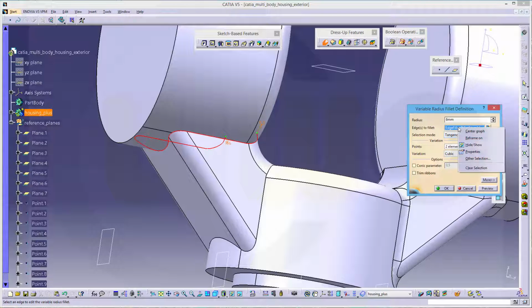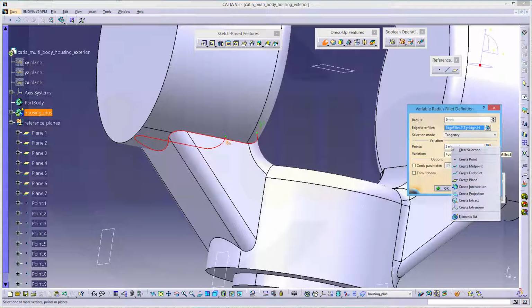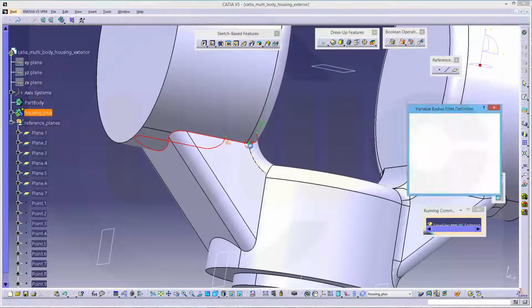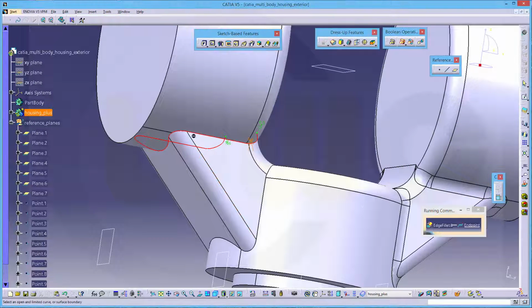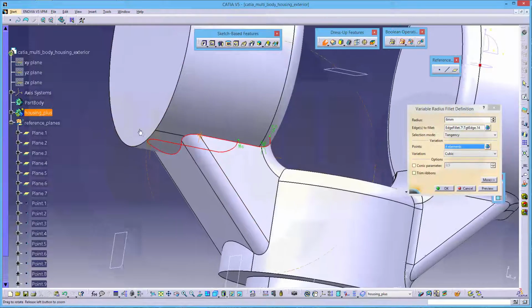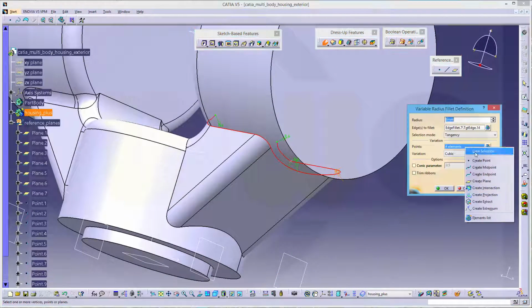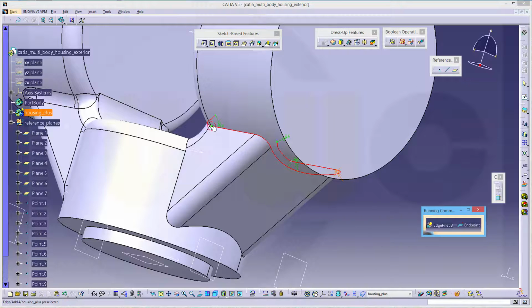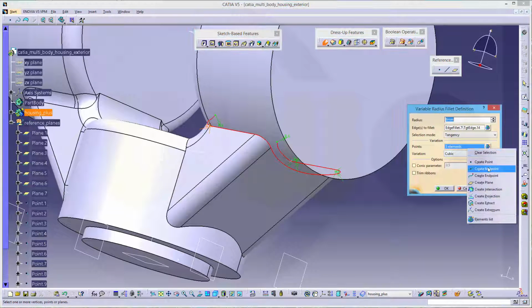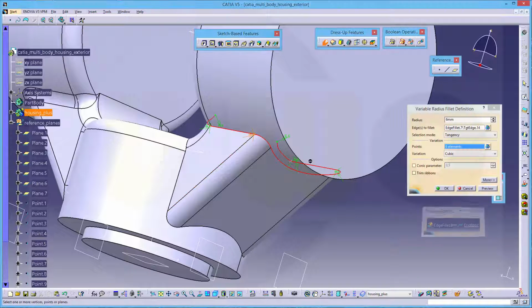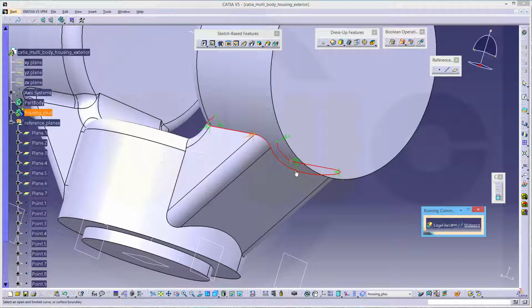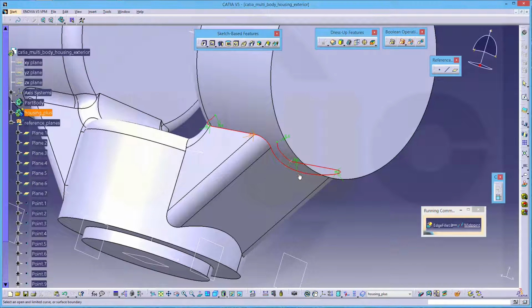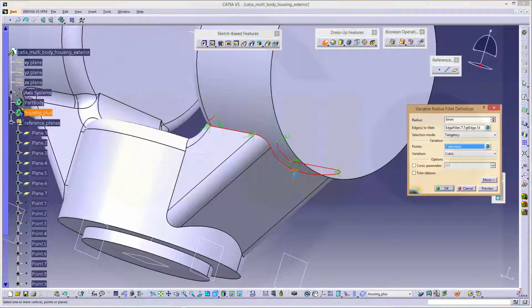Six, and add an endpoint. One, another one, another endpoint, and another one, and a midpoint, and this radius should be 20, and confirm.